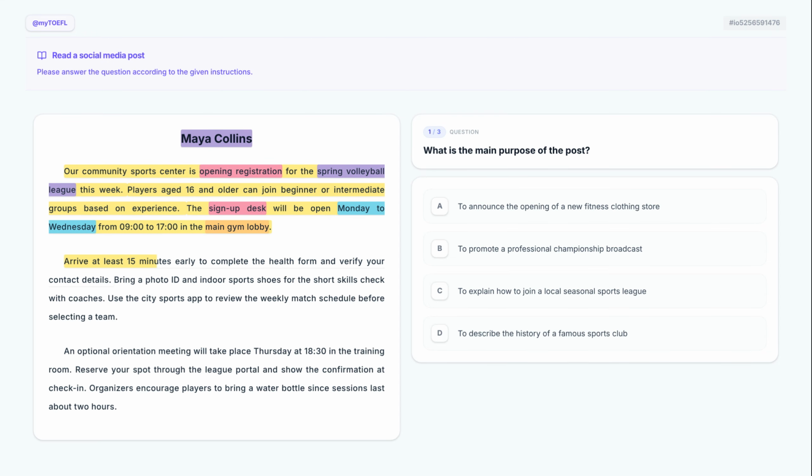Arrive at least 15 minutes early to complete the health form and verify your contact details. Bring a photo ID and indoor sports shoes for the short skills check with coaches. Participants are told to bring a photo ID and indoor sports shoes. These specific requirements are necessary for the skills check, which helps coaches place players in the right groups.